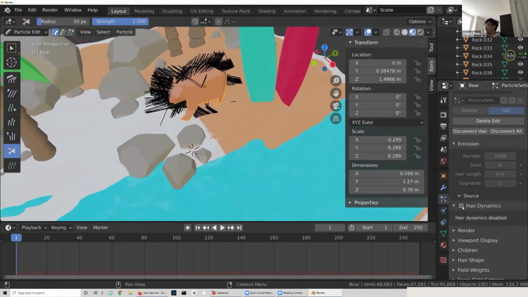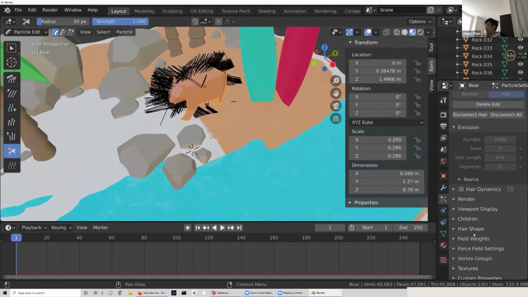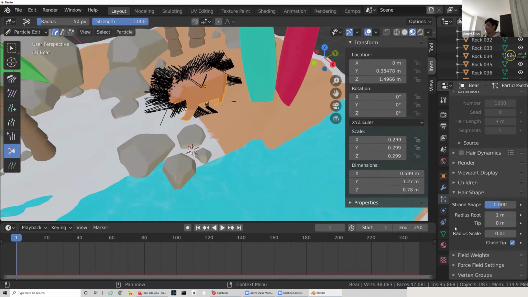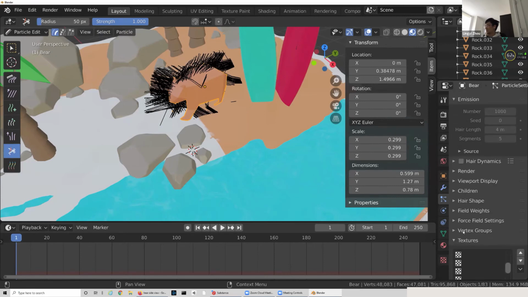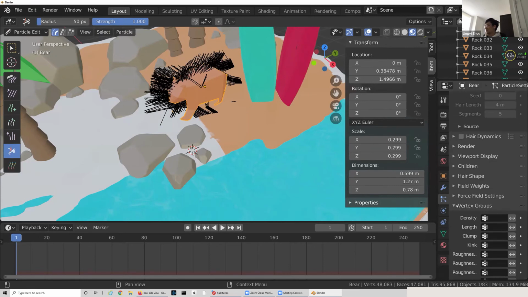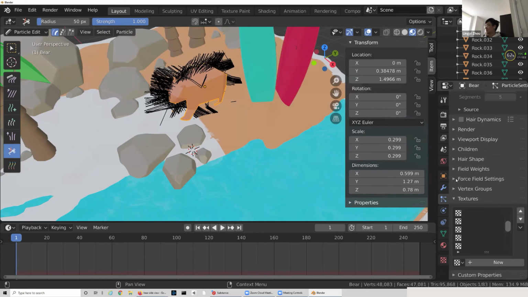What do I do to make it hair dynamic? No, I didn't do that. Hair shape, probably not. Yeah, I did it once before. I kind of play with those properties and they eventually come out as a good hair for the beard. But I forgot how to do it.